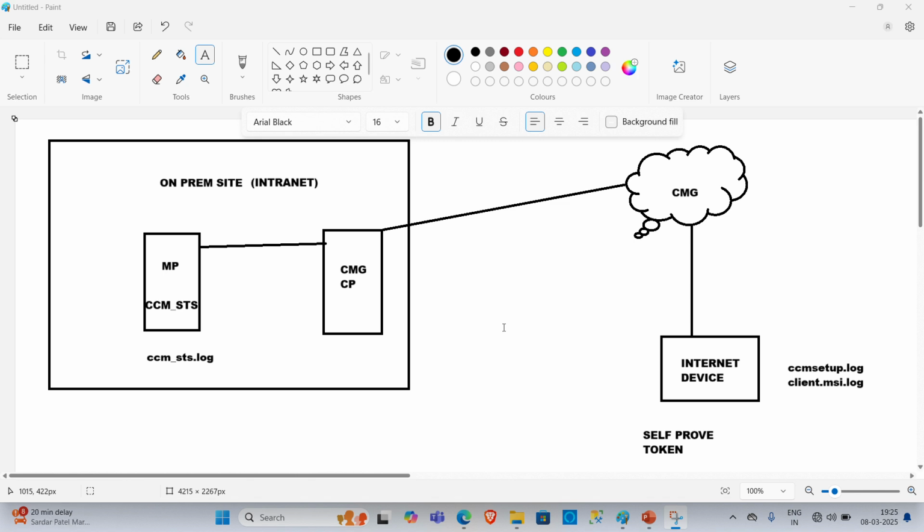In this video we are going to talk about the self-proof token. In the last video we discussed how a bulk registration token works, and in this video we are going to talk about the self-proof token. So what is a self-proof token? A self-proof token is also a kind of pre-authentication token that devices can use to pre-authenticate themselves to the on-prem site. And a device gets a self-proof token once it gets registered to the site via the cloud management gateway.